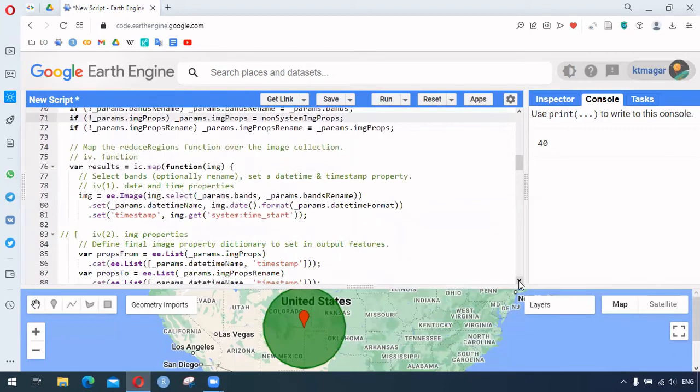Then we have the function here, reduce region function. So this will be the main function here. So here we select the bands and provide the date and time property.